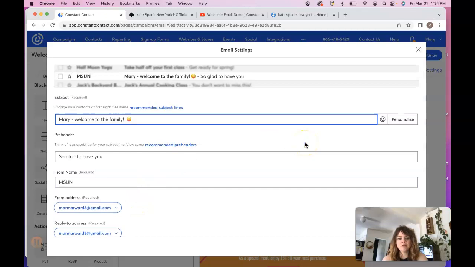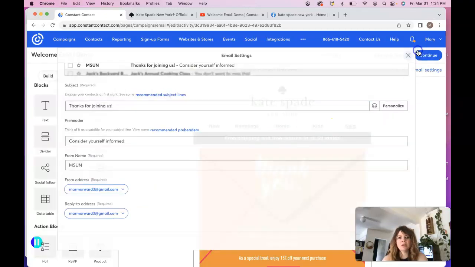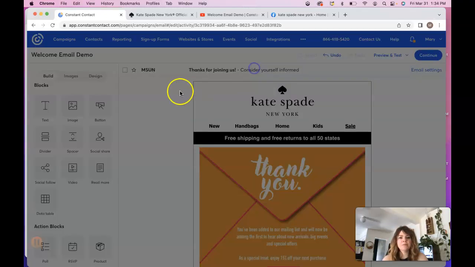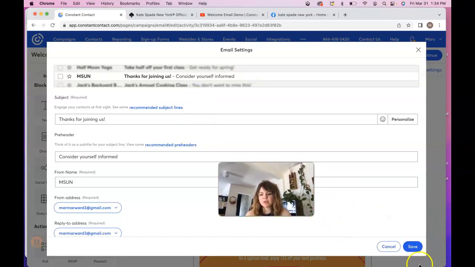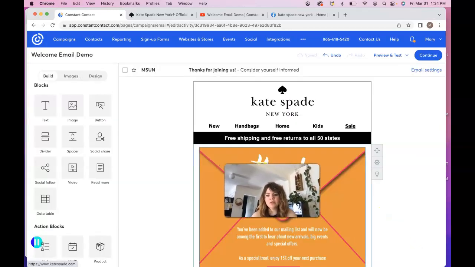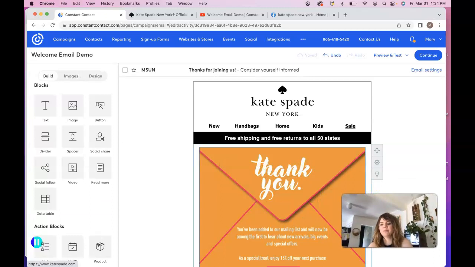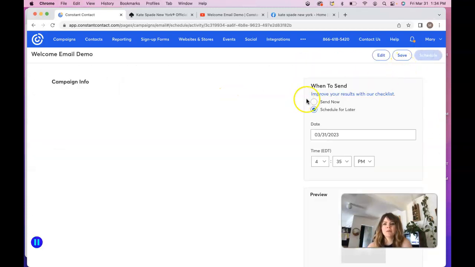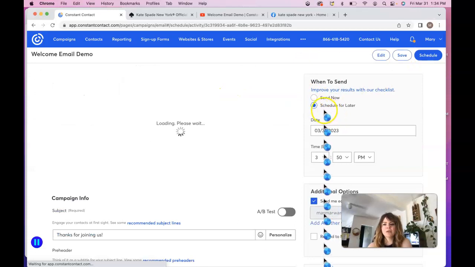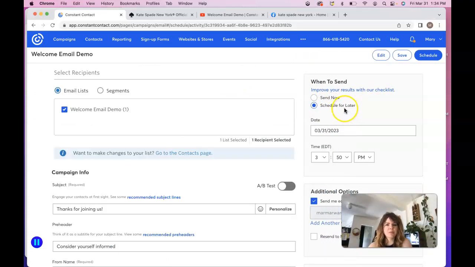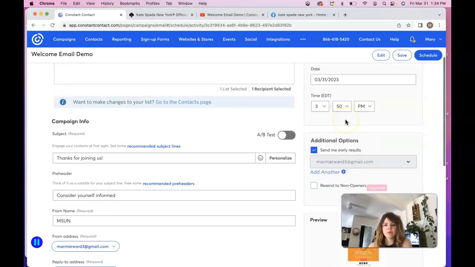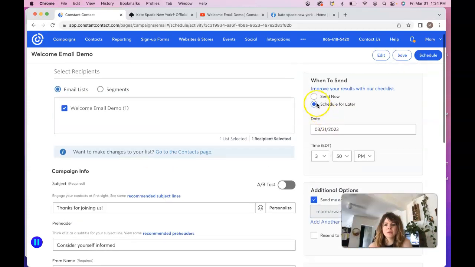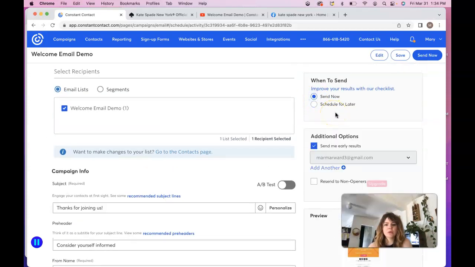So do work on your subject line, using the, oops, let's see, you have to push save to make it stick, using the tips from the lecture slides in week 12. So let's go ahead and push continue once we've done all those things. Schedule for later is something that you probably would have to pay for. I know that was on the Pro plan. So let's just do a send now.